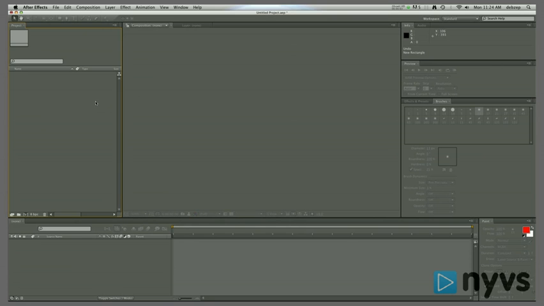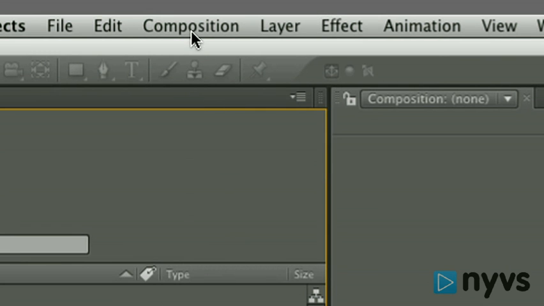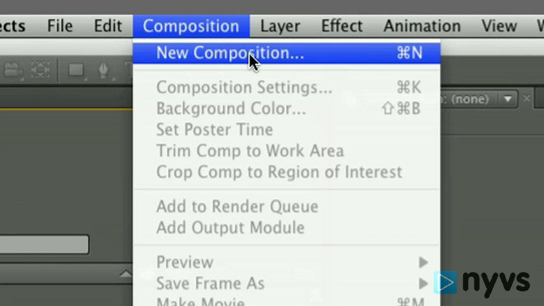Now that we're familiar with the basics of the After Effects interface, we're ready to start animating. Let's start by learning the basics of animating an object. First, make a new composition. Go to the Composition menu and select New Composition.